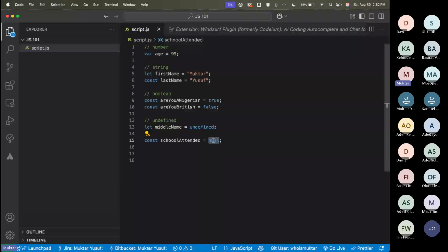Now, undefined would mean that you did not declare it, because if you query for the value of this, it will be undefined. Also, if you don't declare it, that means if it never existed, it's also undefined. So you can also give a value undefined to start with. But null just means empty. It means that the variable exists, but the value is empty.